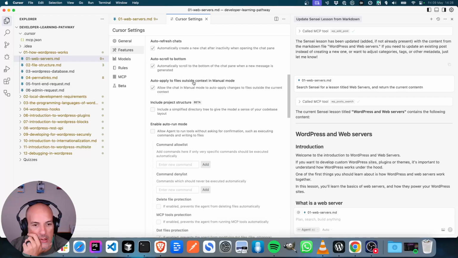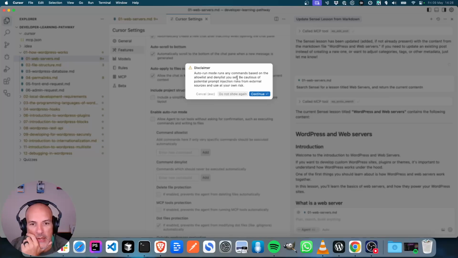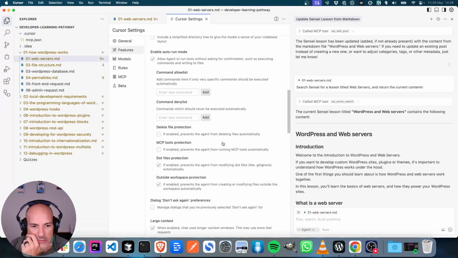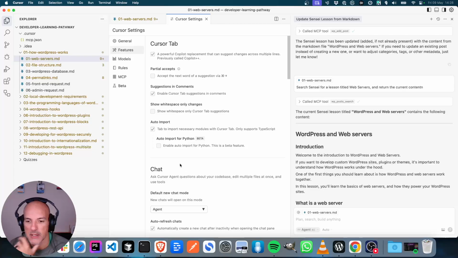Chat. Enable auto run mode. Allow agent to run tools without asking for confirmation. Okay, cool. Auto run mode runs any commands based on the allow list and deny set. Be cautious of potential prompt injection. Okay, cool. Okay, I'm going to leave that for now.